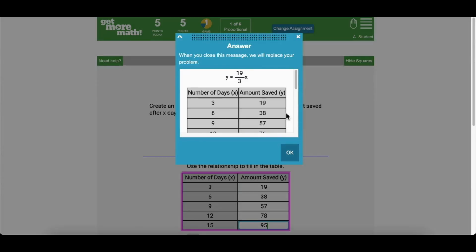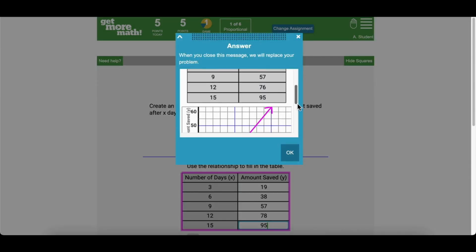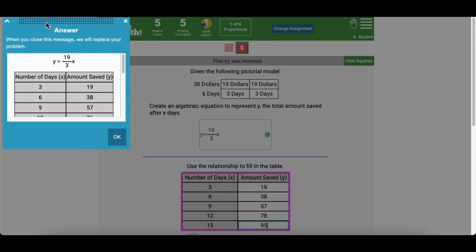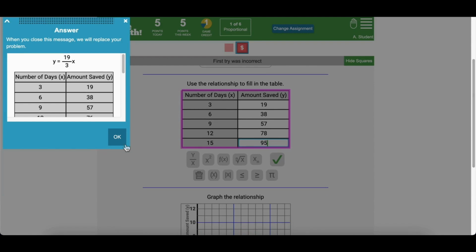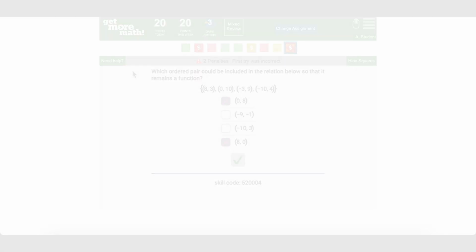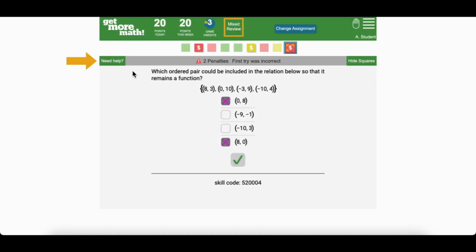If a student chooses Replace, they will be able to view the answer of their current problem. The answer window is draggable and can be collapsed as students view the current problem. The problem will be replaced with a new, fresh problem after the student clicks OK or closes the answer window. Students have the ability to use problem replacements while working in an assignment and in mixed review.